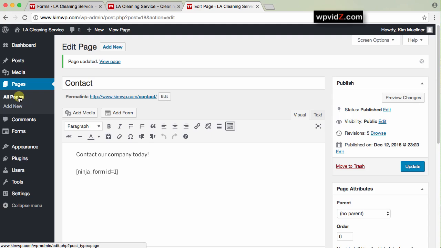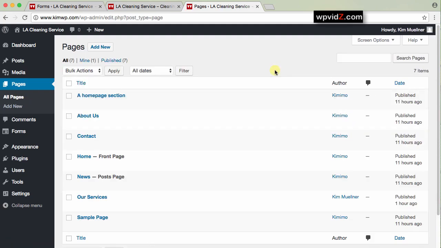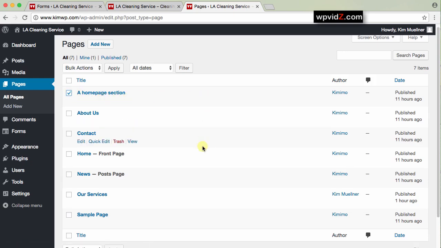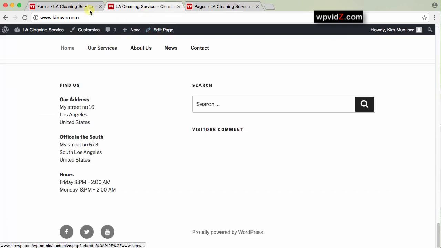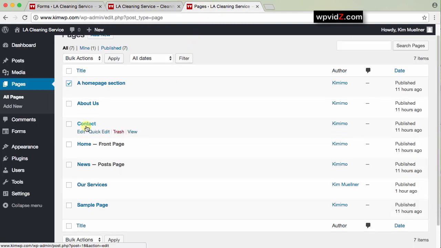I mean, if we go to all pages, we have a lot of pages here that we do not use. What we can do is select the pages that we don't use. So the homepage sections we do not use because we replaced them with our services. About us we use, our contact we use, and the sample page we do not use as well. So I would select the homepage sections and sample page, pull down actions, move to trash. Click apply.